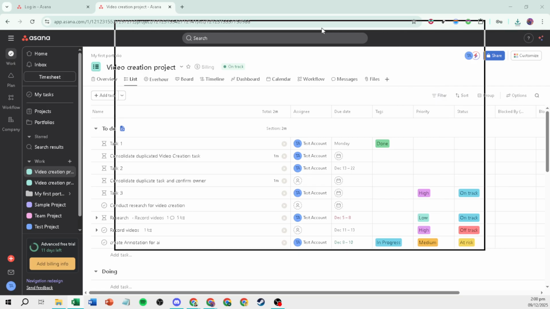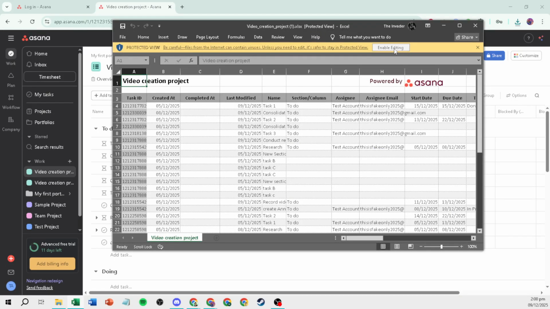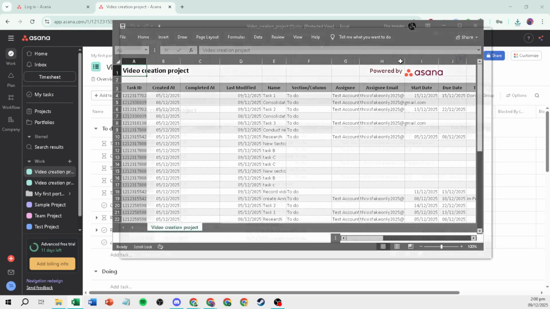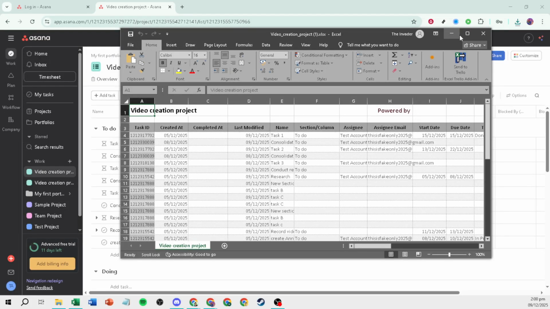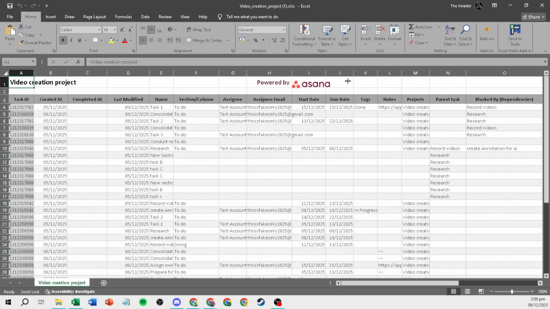If anything looks off, remember that the export reflects the project's fields and what you can access in Asana. That's it. Your Asana project is now ready for Excel-based reporting and insights.